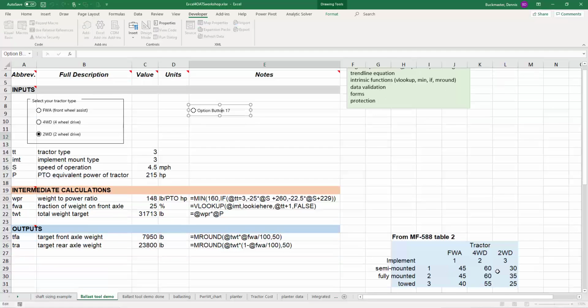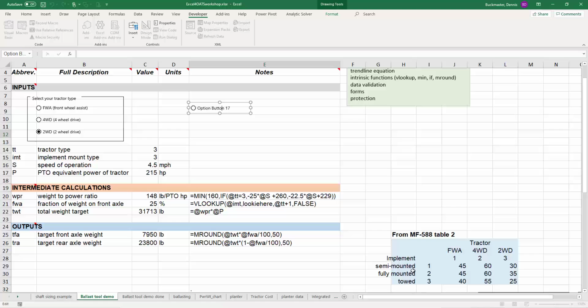Let's rename that one. In order, they were semi-mounted, fully mounted, toad. Order is very important. The first one I put here, the second one I put there, the third one I put there are going to be coded to 1, 2, and 3. So the first one is semi-mounted. Let's right-click, copy that, paste, get 2 more, put them in their places here, edit them. Second one is fully mounted. The third one is a toad implement.